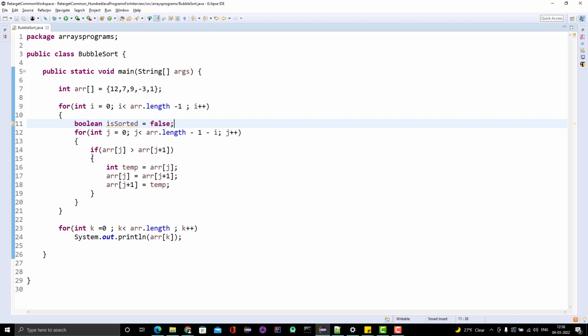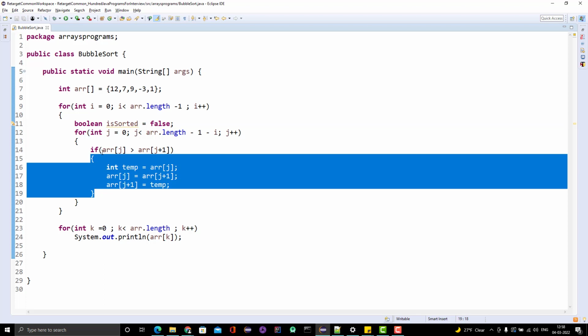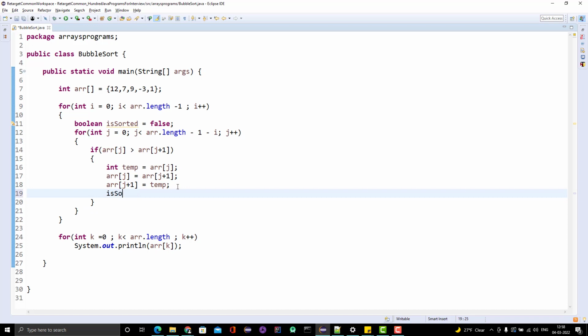If during the comparison we are going inside this block, then I'll put isSorted as true, and here I will mark it false. So what I am doing here: if any swapping is happening, that means the array is not sorted, we need to go for the remaining passes. Then I am marking it as not sorted, so it will become false.